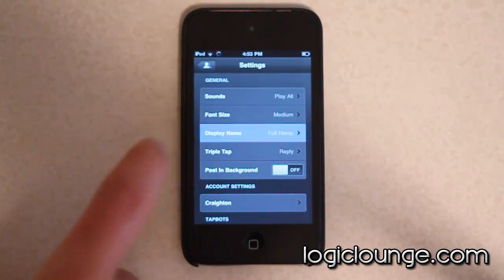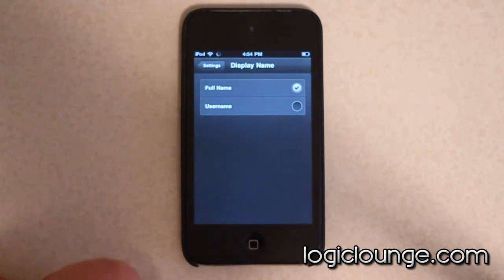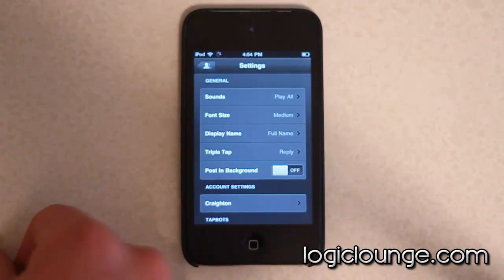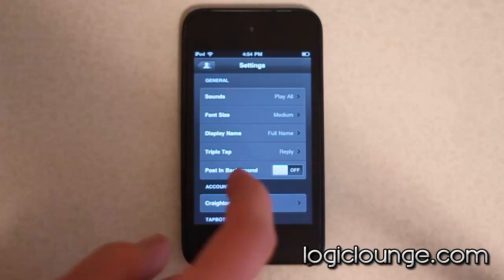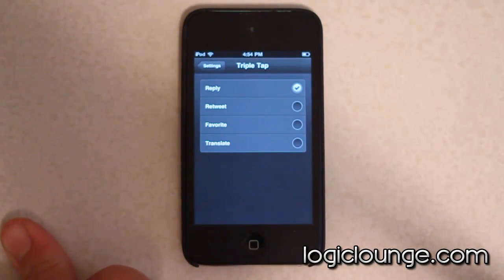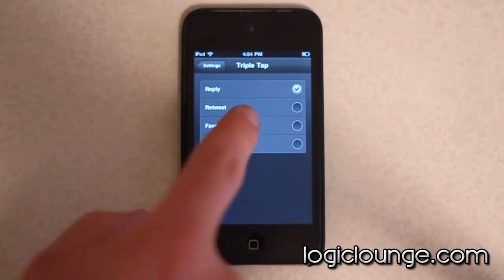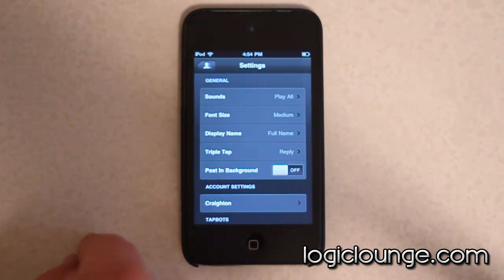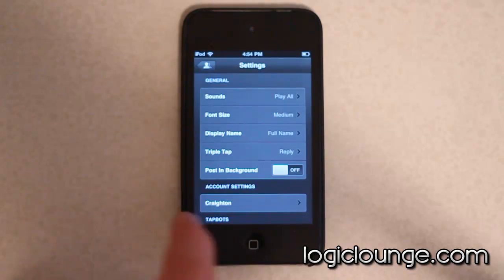I also have my display name, so when I view people's tweets, do I want to see them by their first name, or do I want to see them by their Twitter username? Because sometimes people's names really aren't in their Twitter name, and it's hard to discern between the two. There is also a triple tap feature, where if you tap 3 times on the tweet, you can interact with it. You can either translate, favorite, retweet, or reply to it, which is nice, taking in the multi-tap there.